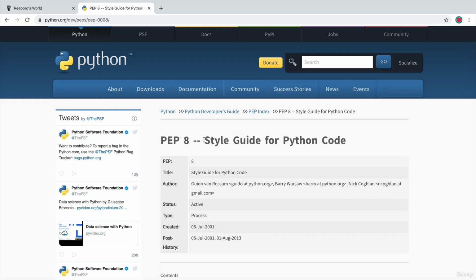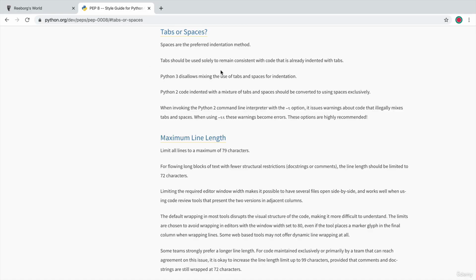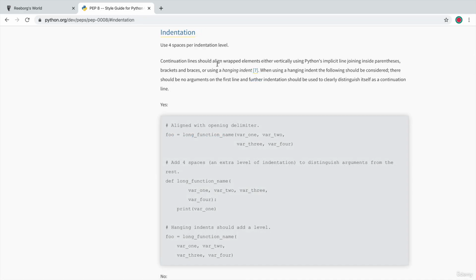Now, the official guide from the Python community is in fact to use spaces. So if you click on this section, tabs or spaces, they tell you in no uncertain words that spaces are the preferred indentation method. And in fact, in Python 3, you can't mix tabs and spaces for indentation in the same code file. It also tells you that in order to indent a line of code, it should be indented using 4 spaces. So 4 hits of the spacebar.